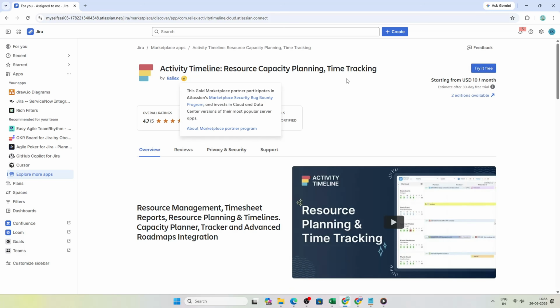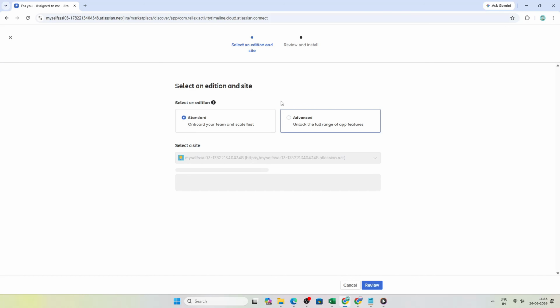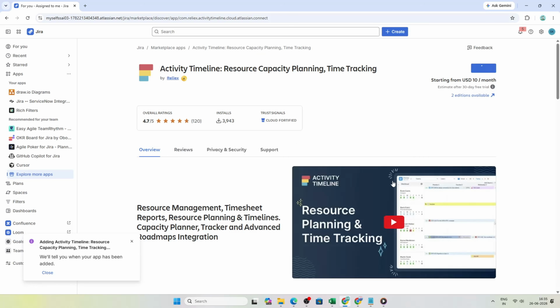Once you are on the app page, click Try it for free. At this point, you may be asked to choose between the standard or advanced option. Pick the version that best matches your needs, then click Review. After that, select Start Free Trial to connect the app to your Jira environment.